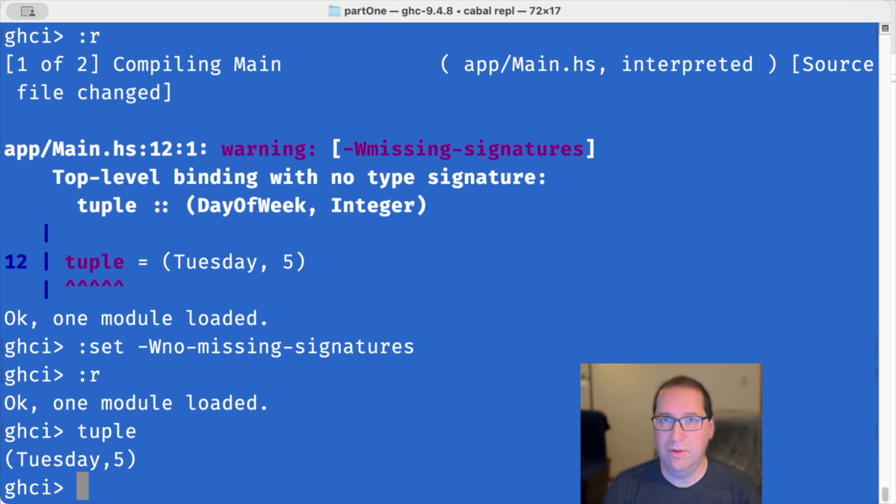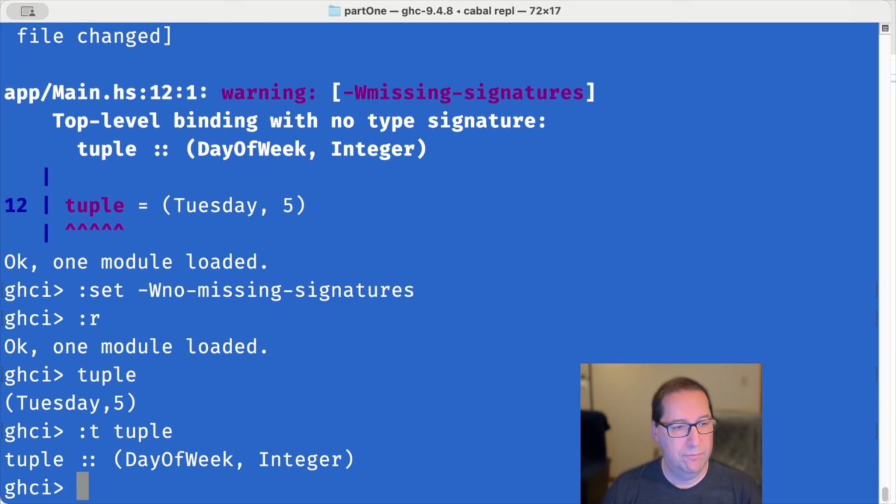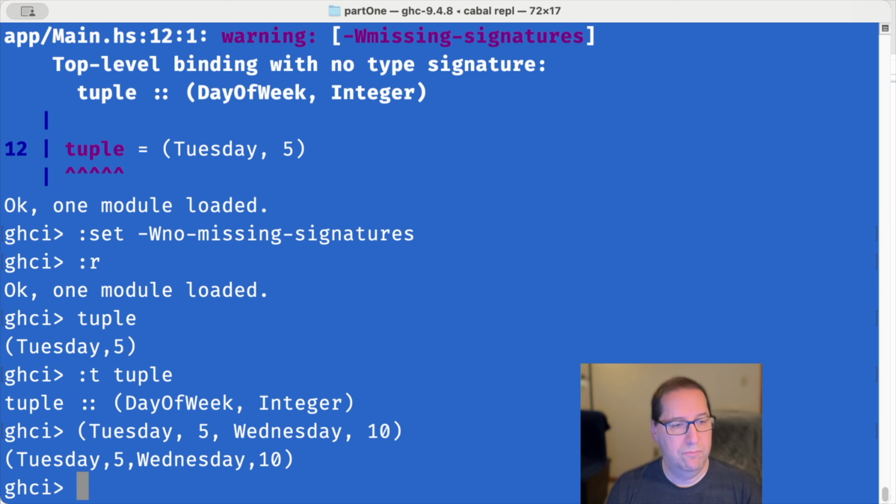So what's the type of this tuple? Well, let's look at it. It's day of week, comma, integer. I think the comma is technically the constructor for the tuple, not the parentheses, although very often we use the parentheses anyway. What happens if we do this? I think you can extend this out as far as you want.